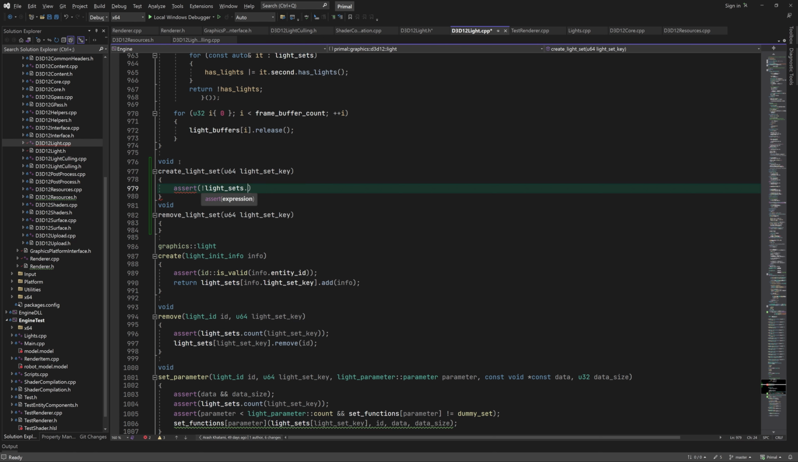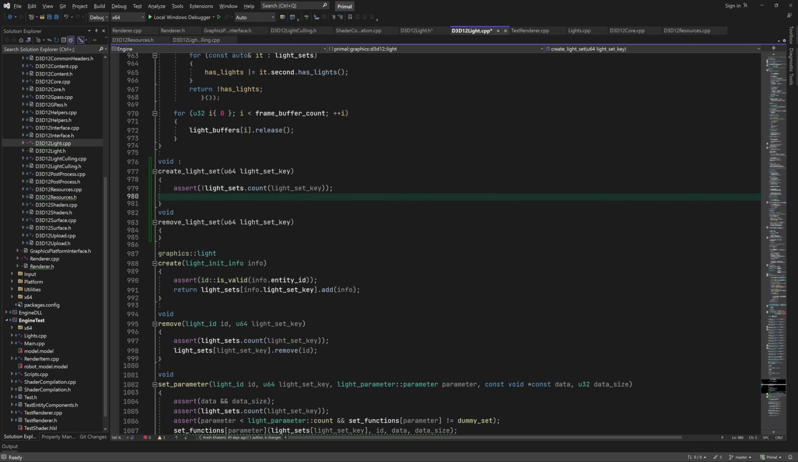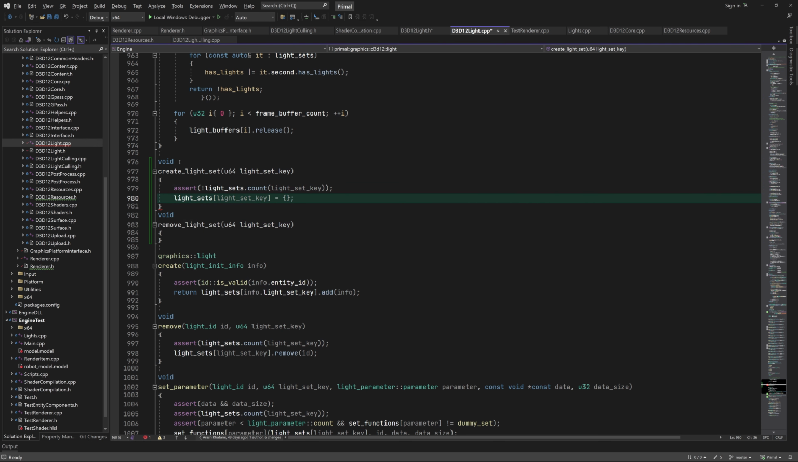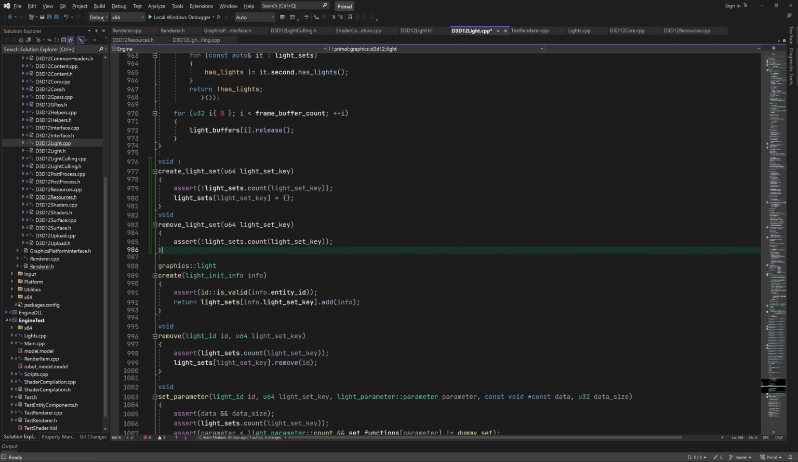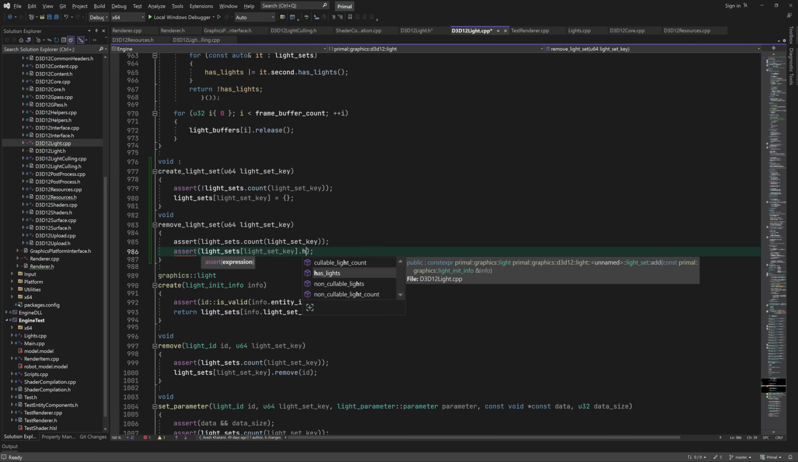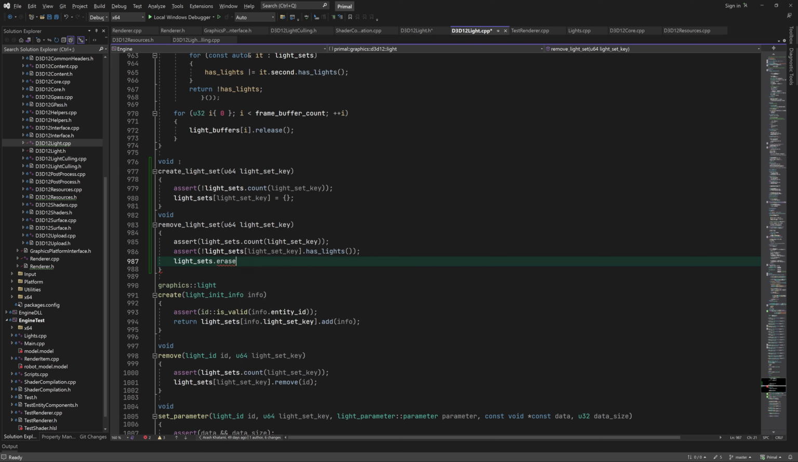Before creating a new light set, we assert that it doesn't already exist. Then we add an empty light set with the provided key. When removing a light set, we check if a light set with that key exists and that it has no lights. We expect that all lights in a light set have been removed before calling this function. The light set is removed by calling the erase function, again using the provided light set key.